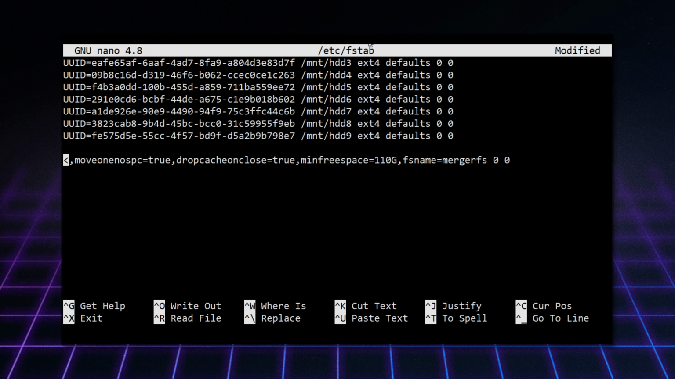Move on INO space, true. This setting means that if a file copy fails because there's not enough space on the drive it was copying to, then it will try again on another drive. Drop cache on close, true. I think this is redundant since we have that cache file set to off, but this will tell the operating system to stop caching a file if we stop reading it.